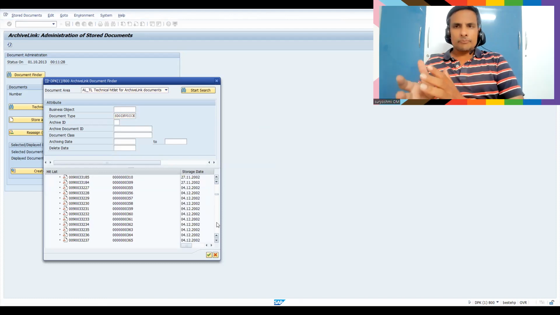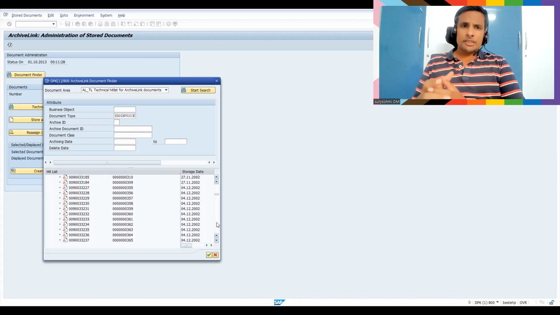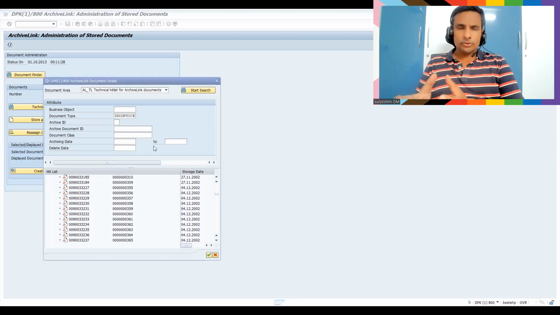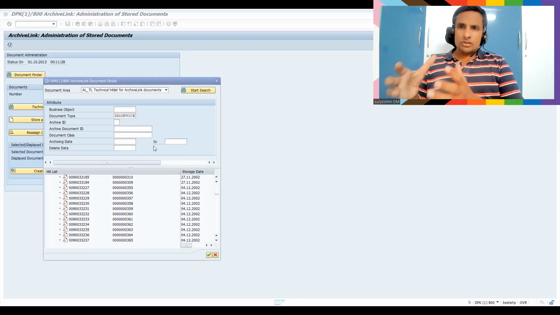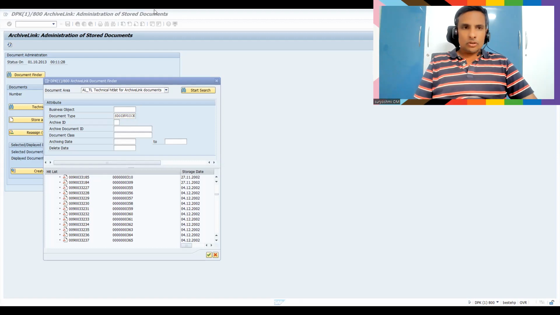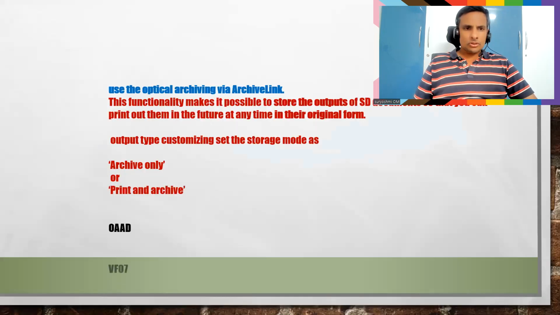Probably I'm not showing the practical experiment, but I can assure that this is the way you can give it to your customer if you want any invoice with the old address, but not directly from the transactional document, because transactional tables won't store the actual data that you are supposed to print for your invoice or order. This is the place where you can take the backup once you have distributed. So optical archiving, I think you understand, is just a term given by SAP.